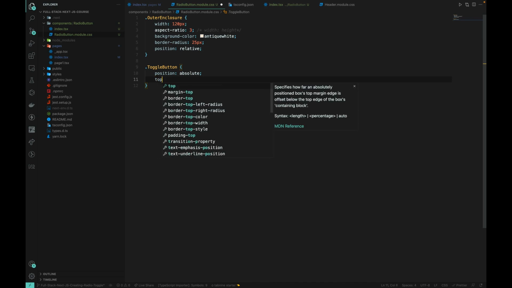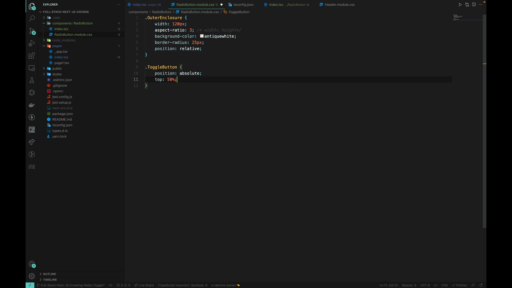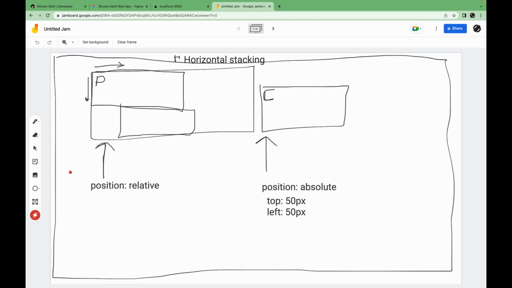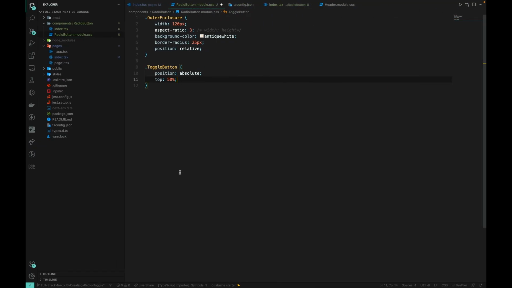Let's say top, we need 50%. This means from the top get 50% at the bottom. Okay, so let's say if I say top 50%, that means if this is my enclosure, so 50%, it would go 50% down. Okay, so that is number one. We can make it 40%, we are just testing it now, so anything is fine. And from left, let's say 10% or 5%. I think 5% should be good enough.